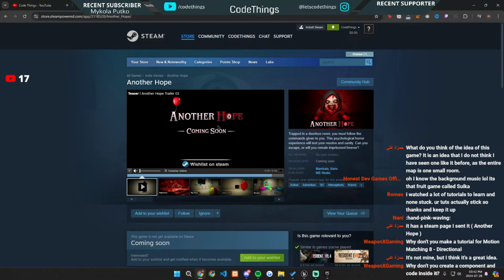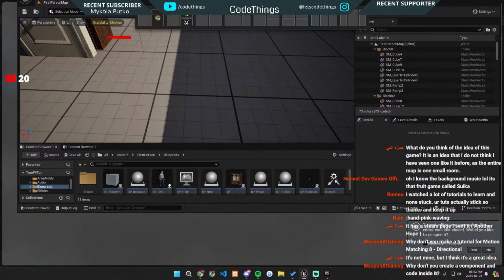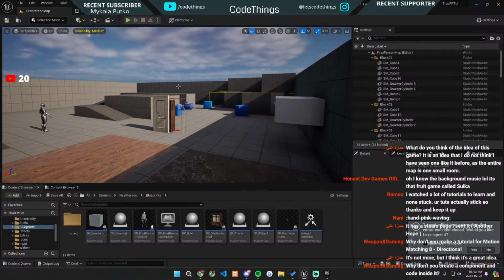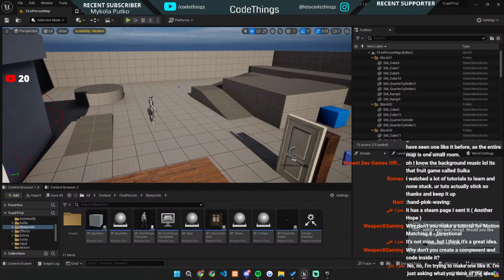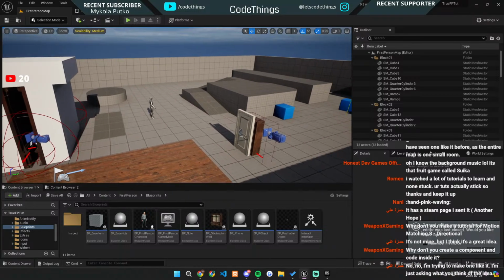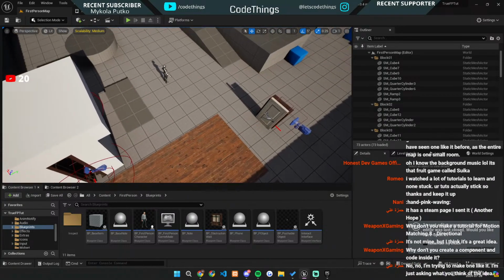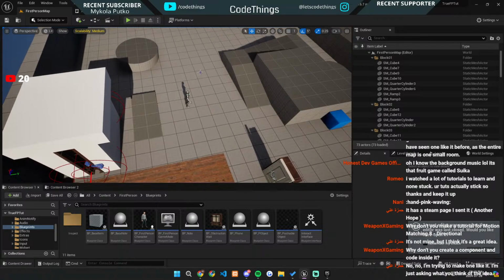Why don't you create a component and code inside of it? I could, but with something as simple as a mechanic with item interaction, I might as well put it in the actual item itself. I'm not communicating between the player and the item in particular. I'm more worried about the actual item itself right now.